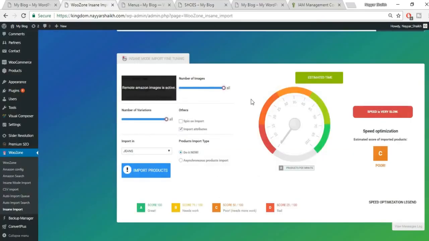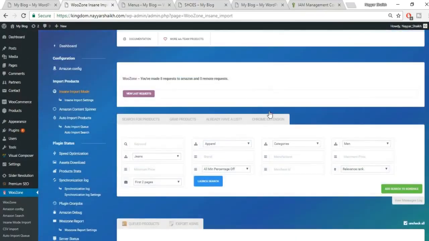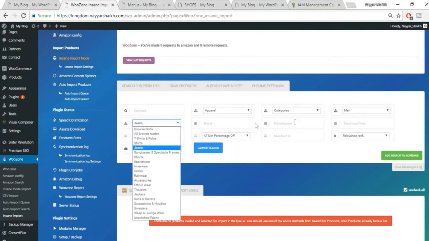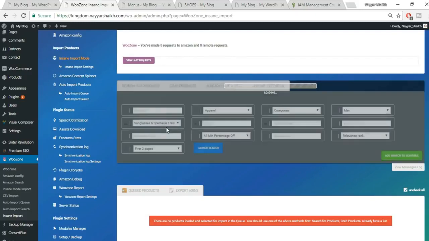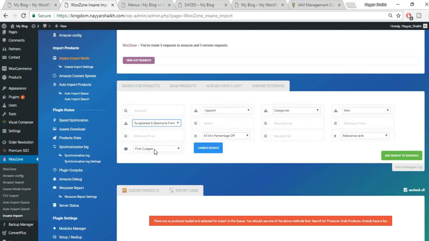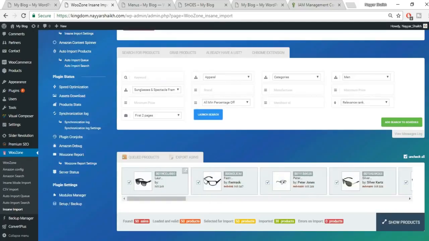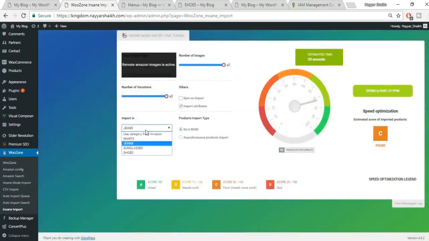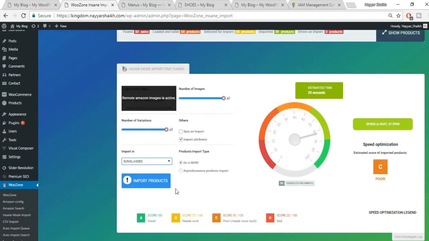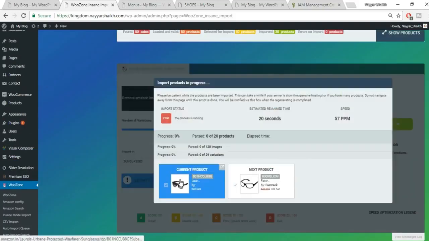So let's do that. But before shoes, let's import sunglasses because it is under the same category, apparel. Let's see where it is. Sunglasses, here it is. Sunglasses and spectacle frames, whatever it is. First two pages, yeah, we want the first two pages. Click on launch search. Okay, I want all of them, and I want them in the sunglasses category. Click on import products.